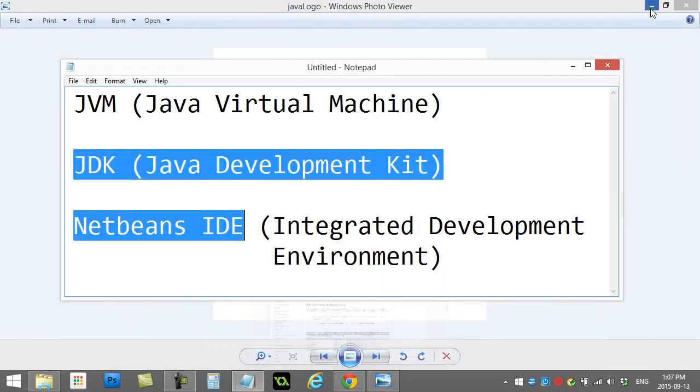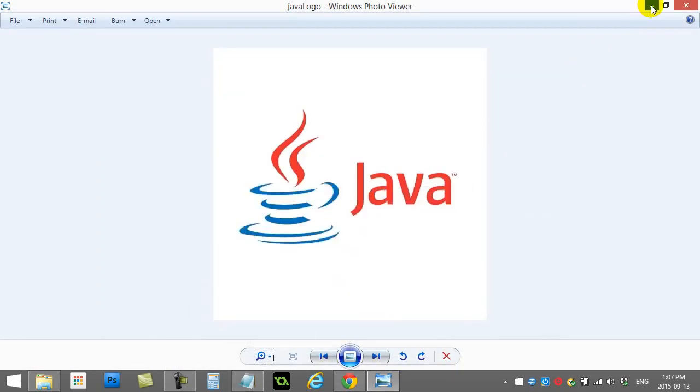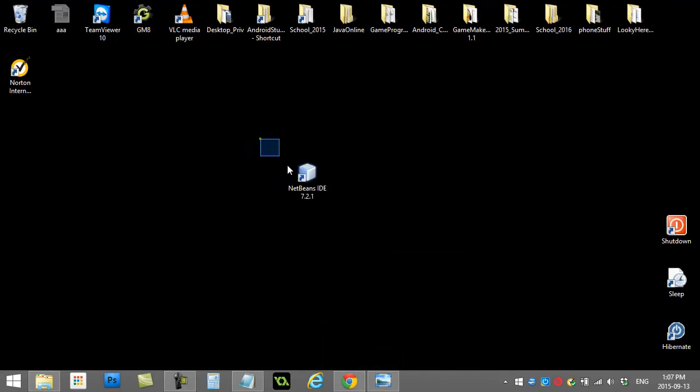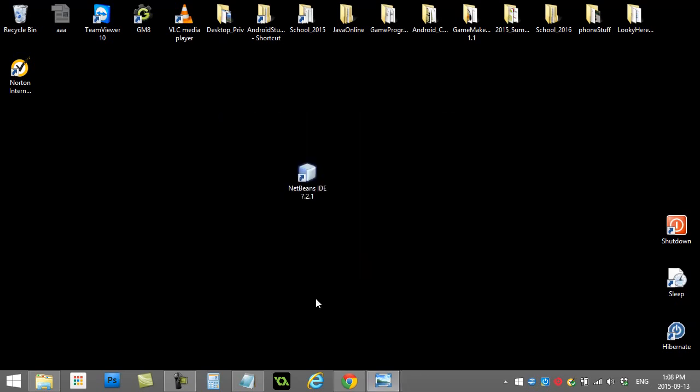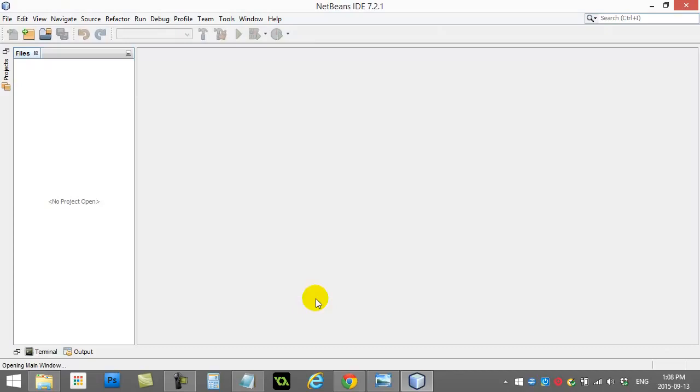Once you're good to go, what you should have on your desktop is the NetBeans IDE icon. So your goal is to get that NetBeans program on your computer and working. When you double click it, it should open up NetBeans, and that's where we're going to start in our next video. We'll take a look at your first program in Java with the NetBeans IDE.